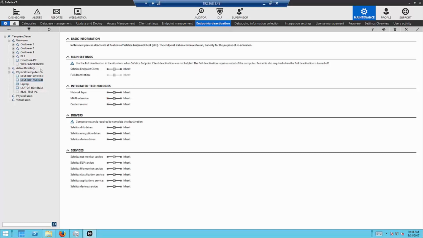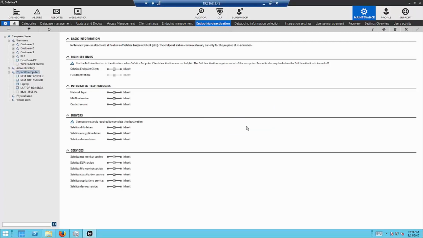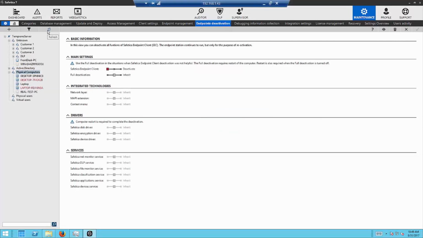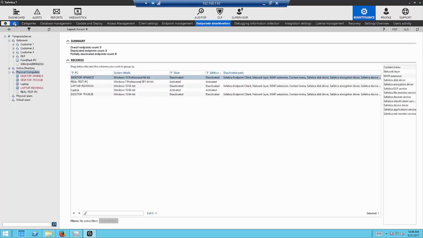If you are having issues on a group of devices, you can deactivate at the group level by selecting the group and following the same steps to deactivate. We can see that the entire group of devices has now started the deactivation process. And once again, if we switch to visualization mode, the group of devices are starting to deactivate.